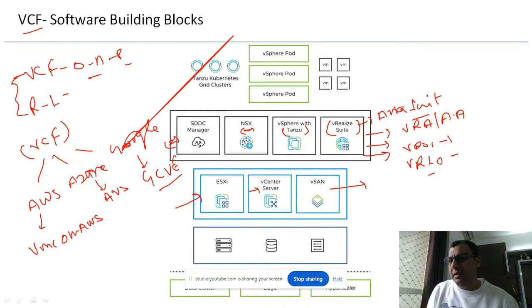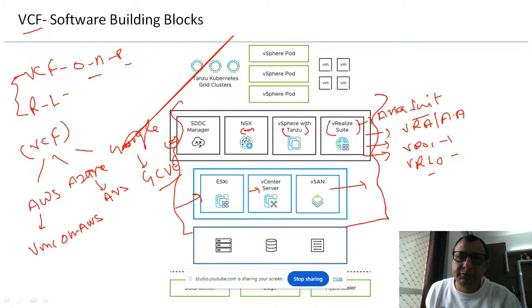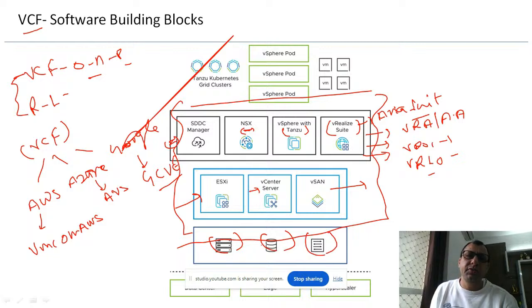So there are multiple names altogether. This entire stack makes up the overall VCF environment. Definitely, they underline that you require the physical ESXi host with connected storage and a connected underlay component. This is your fundamental layer.